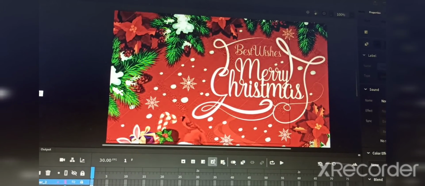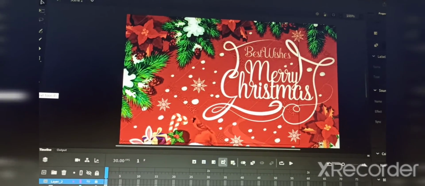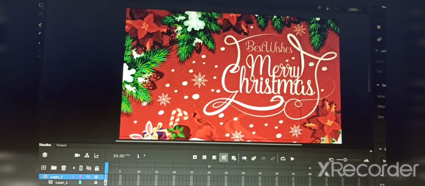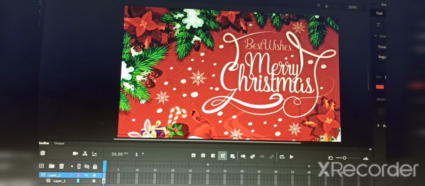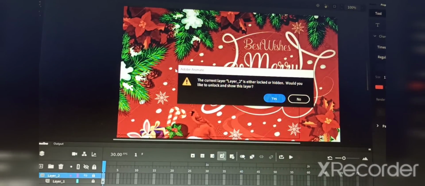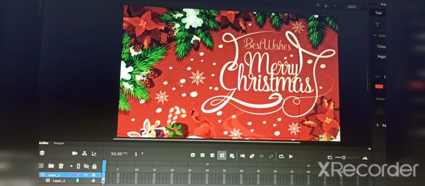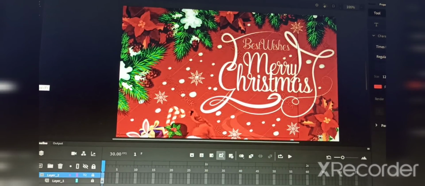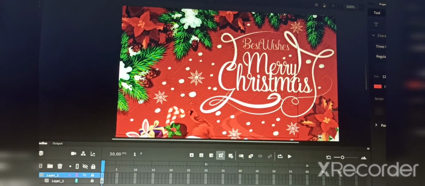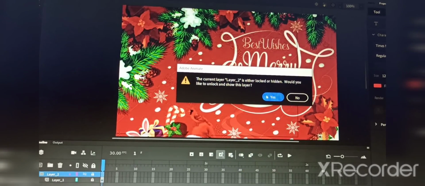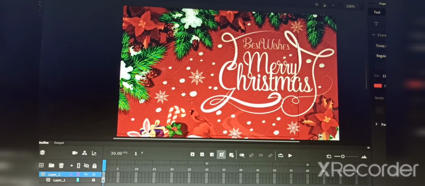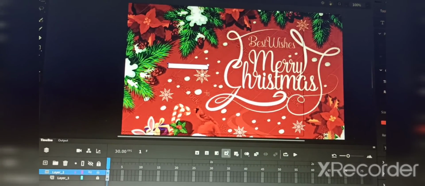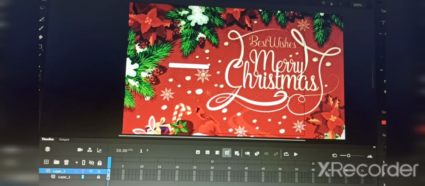Now we will add text. We will click on the text tool. Which tool will we take? We will take the text tool. After taking the text tool, we will write here. Now what will we write here? Suppose I am writing here Merry.